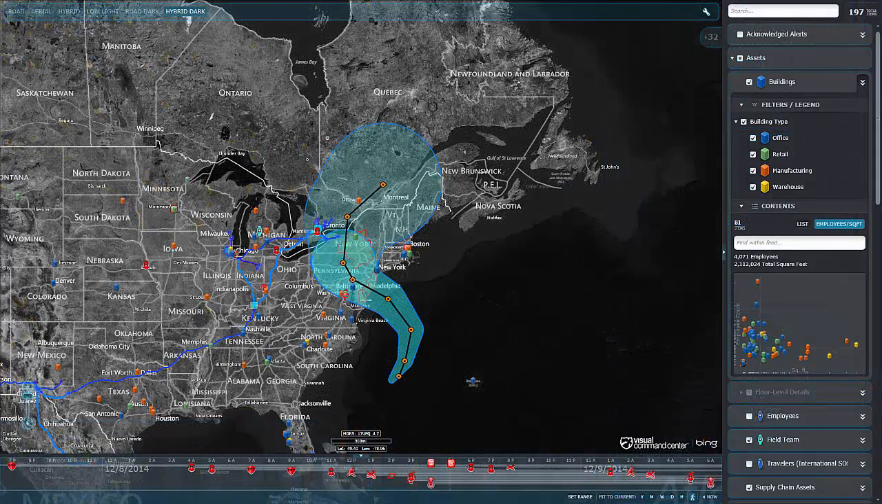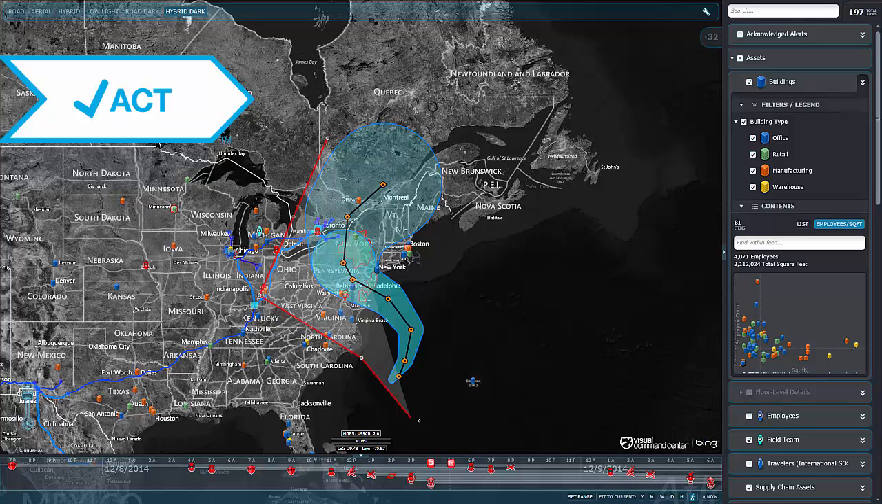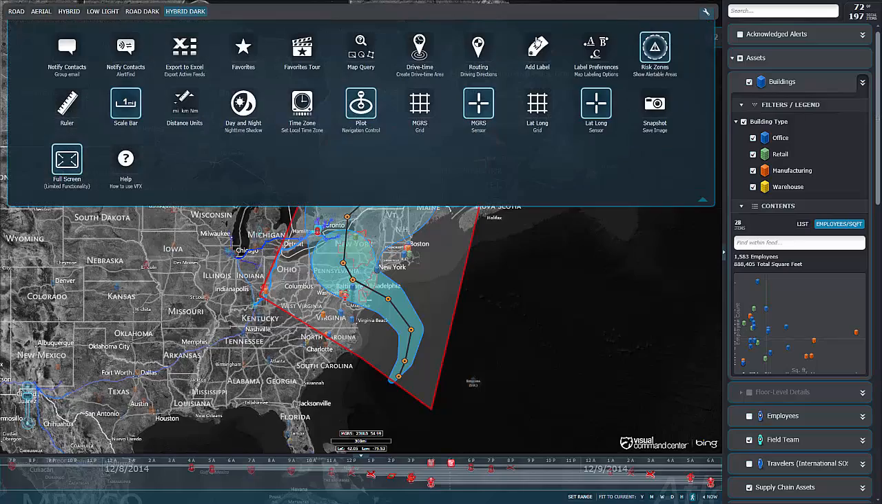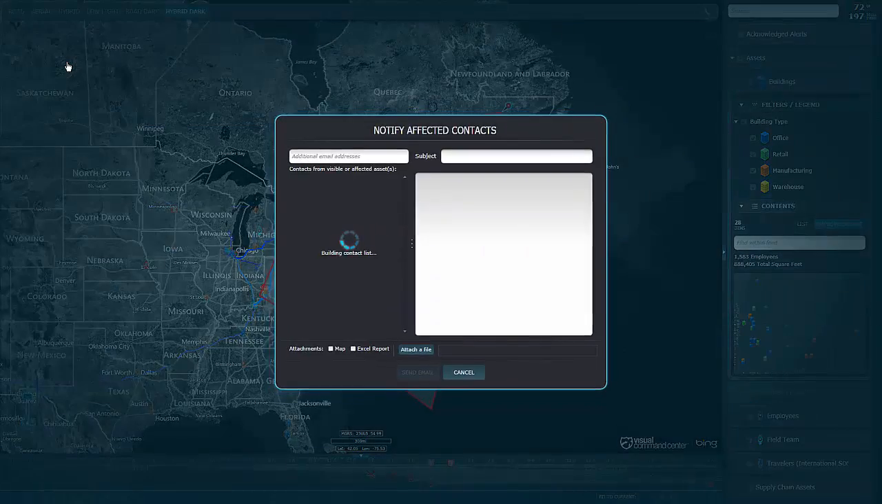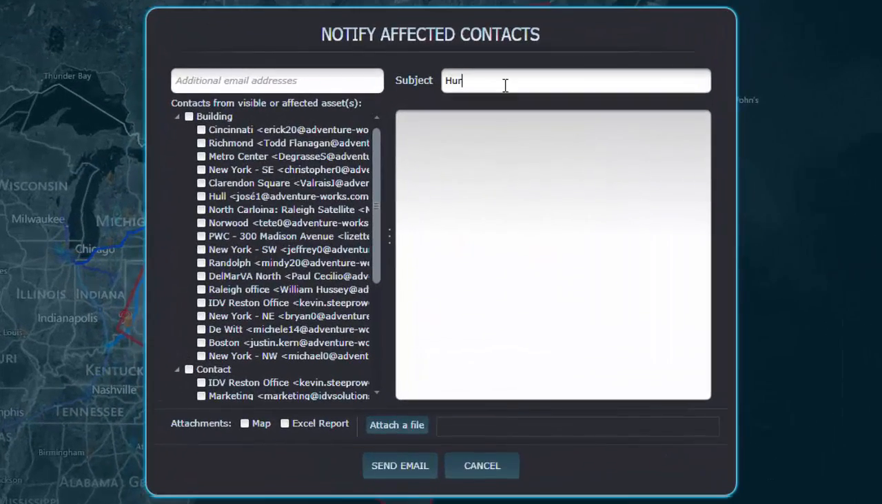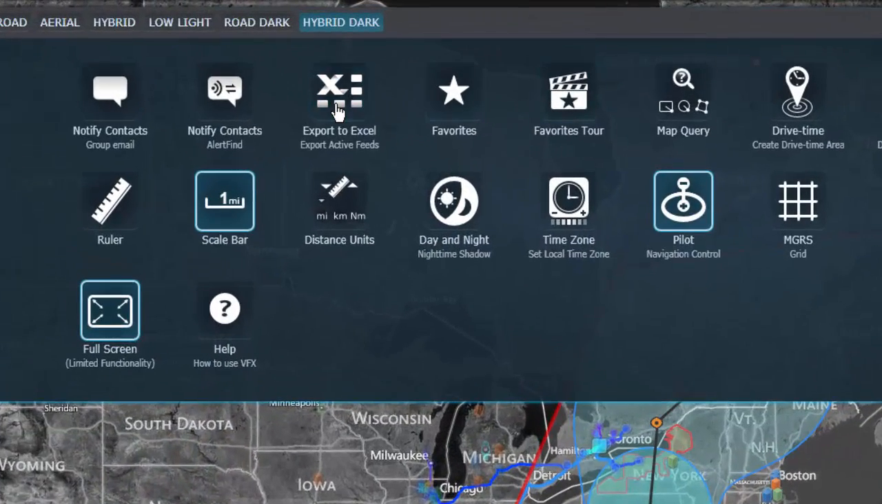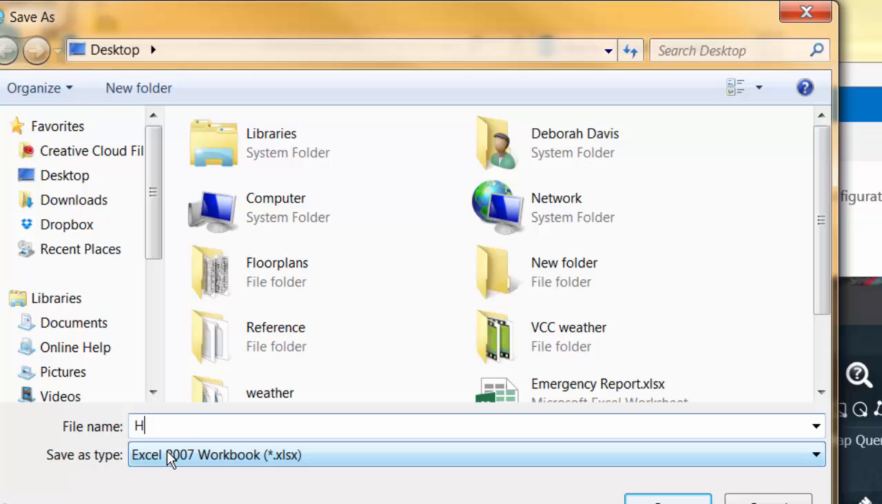Once you've assessed a threat, Visual Command Center offers some options for taking action. For example, you could select this impact plume or draw your own polygon to select all of the assets in the area. Then, using the built-in tools, you could send a message to contacts at all of your threatened assets. Or you could use the export tool to create a report to communicate the potential impact of the event to others.